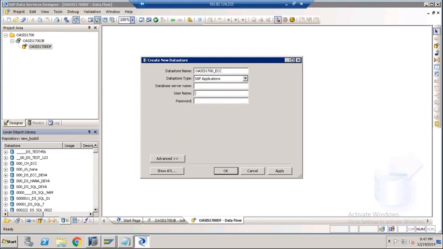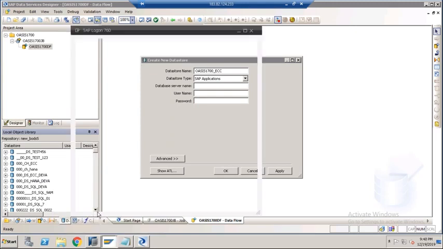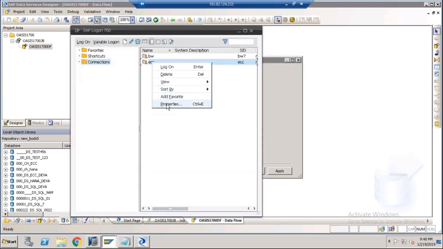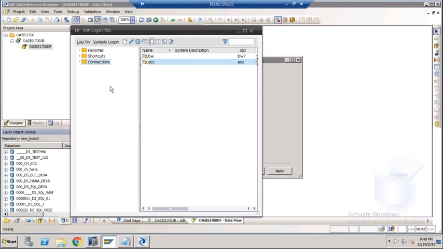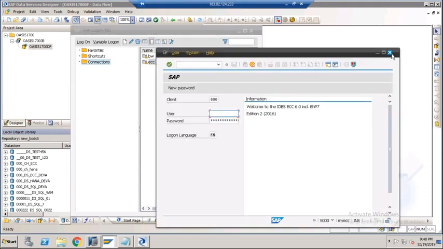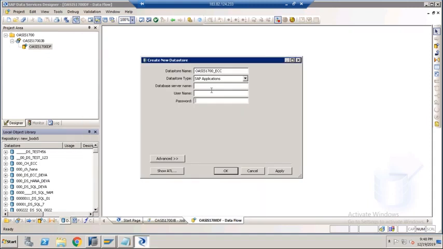Now we need to give the server name, user ID, and password. If you go to the system, right click, properties, this application server is the server name, and we have the instance number and system ID. Just remember 41 ECC. Instance number 41, system ID ECC, and also client 800, user HANA user, password welcome 1234, with W in uppercase.